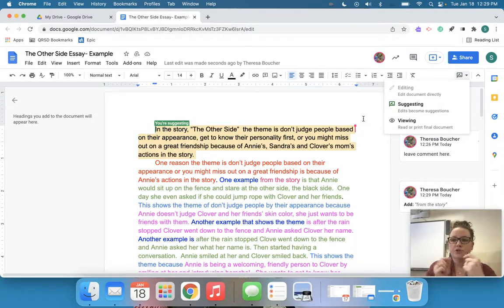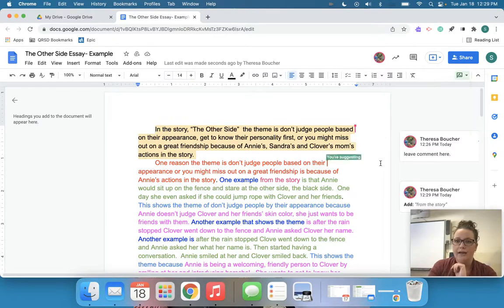So if I was a student working with another student, I have suggesting capabilities, but not editing. Let's say one example from the story is that Annie would sit up on the fence and stare at the other side, the black side. One day, this shows the theme of don't judge people by their appearance, because you know what? I just think that's kind of wordy.